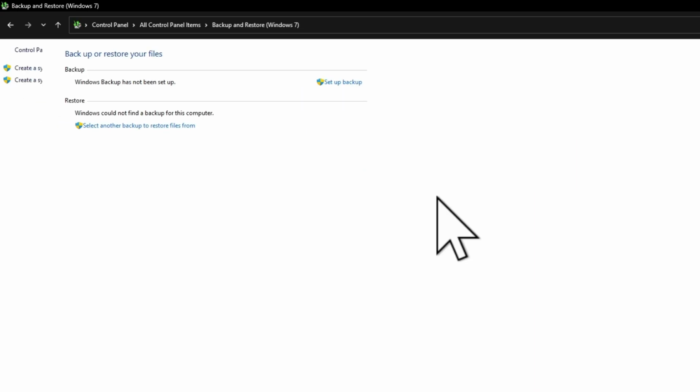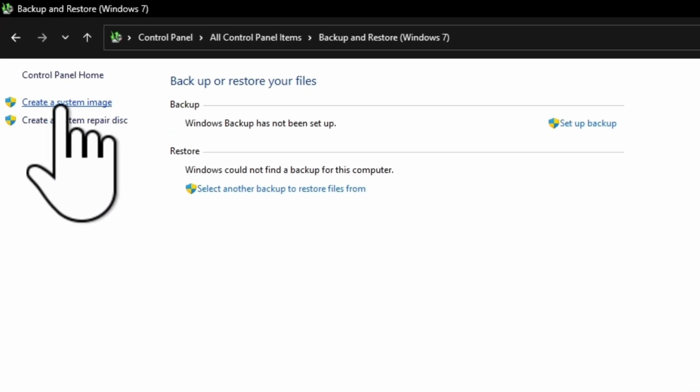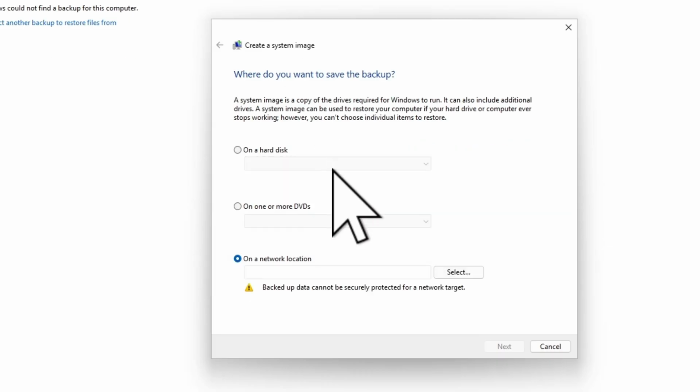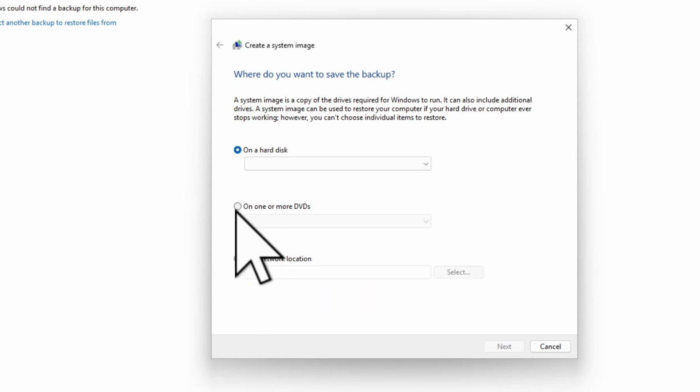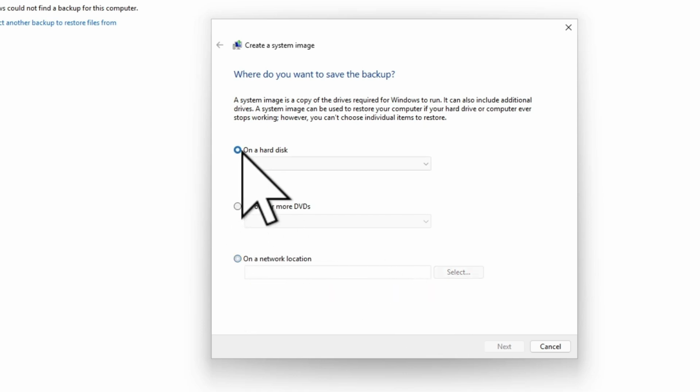So if you just click on it, and then come over to the left side, you are going to get Create a System Image. If you click on it, after that you can see there are three options: on a hard disk, on DVDs, or on a network location. So it's the best choice to select on a hard disk.